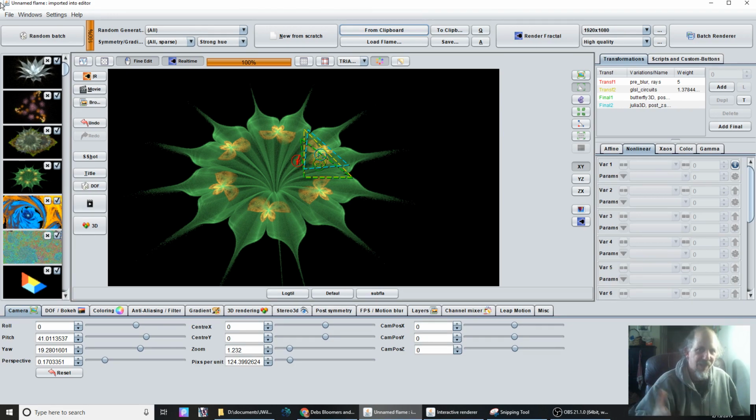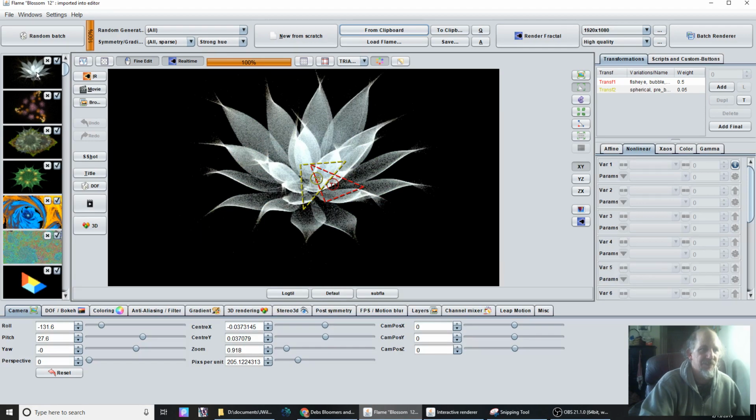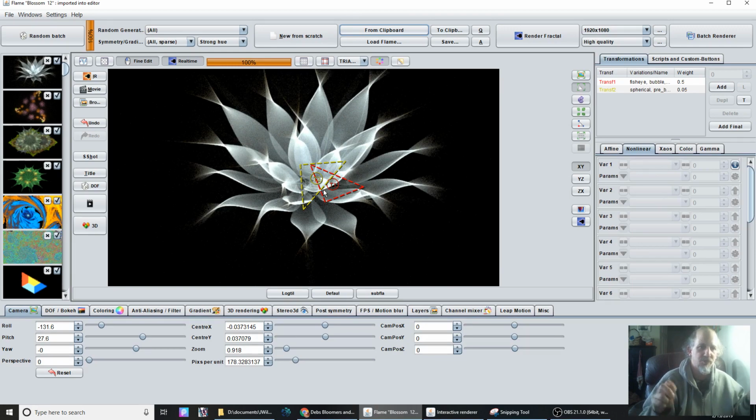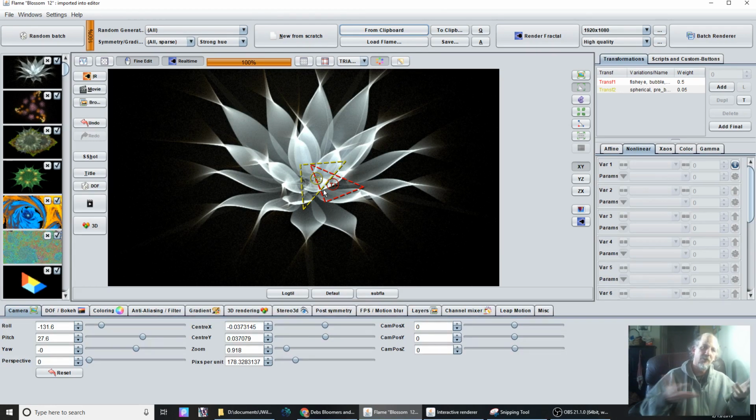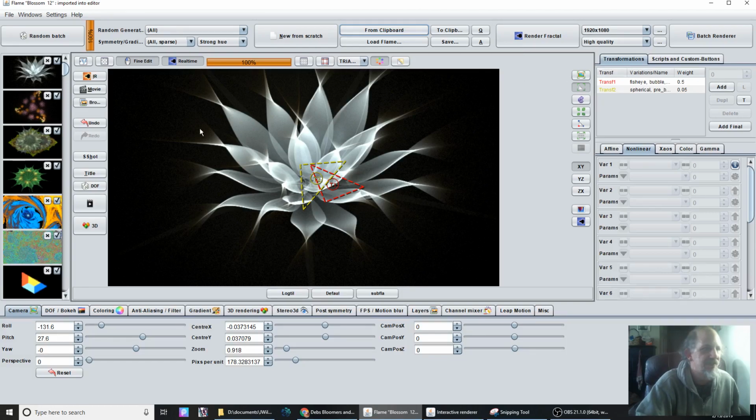One of the ways around that is to add it as a subflame, which, since it makes it basically just one blur variation, I've found helps cut down on the render time. And that's a very pretty flower. I like that. That's nice. Very nice.